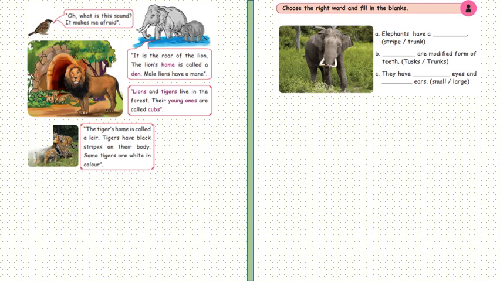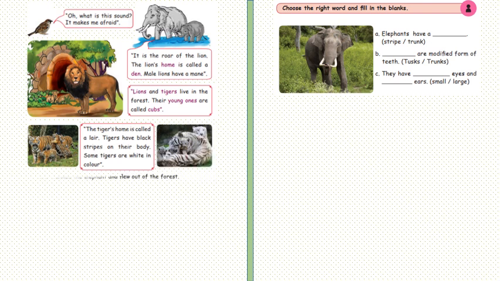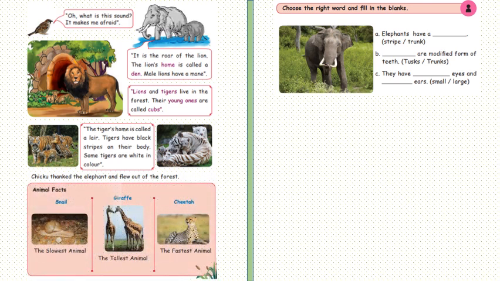The tiger's home is called a lair. Tigers have black stripes on their body. Some tigers are white in color. Chiku thanked the elephant and flew out of the forest. Now some of the animal facts.